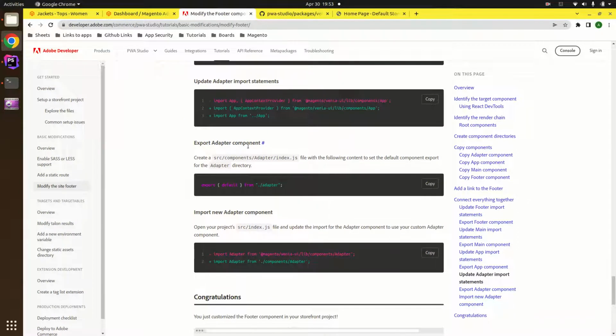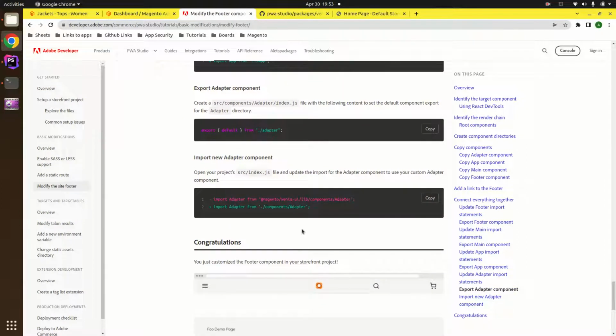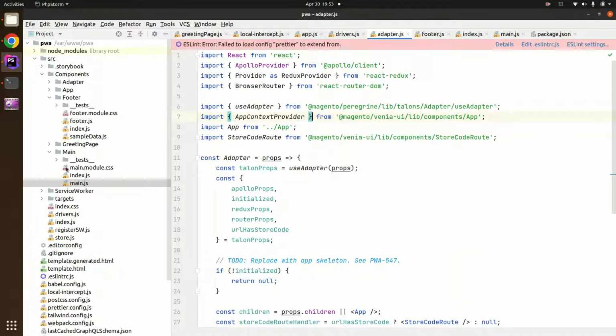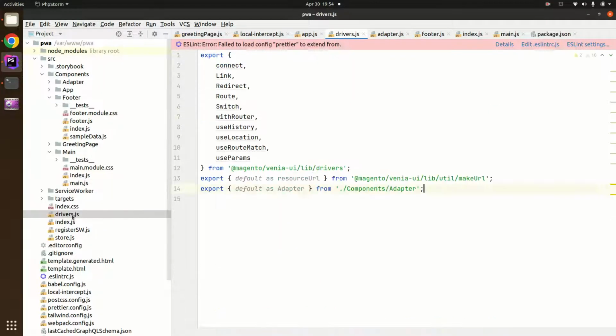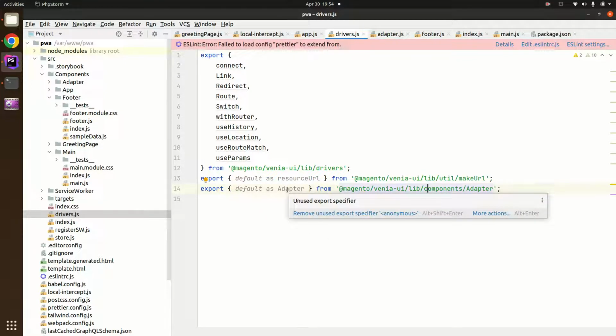Export adapter component I did, then import adapter from components adapter in our index.js. Okay, we only made change in driver. What was this before? Okay, this seems right. This seems only correct, right?